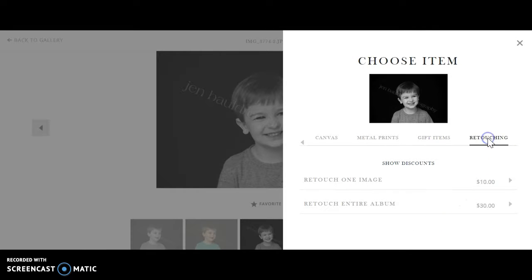And then also retouching. If your child has a blemish or a boo-boo or a stain or anything that you need retouched, you can select it for one image or for an entire album, and then it will come up and let you put a note when you're checking out. Just let me know if there's a boo-boo on their face or whatever it might be, and we'll get that taken care of.